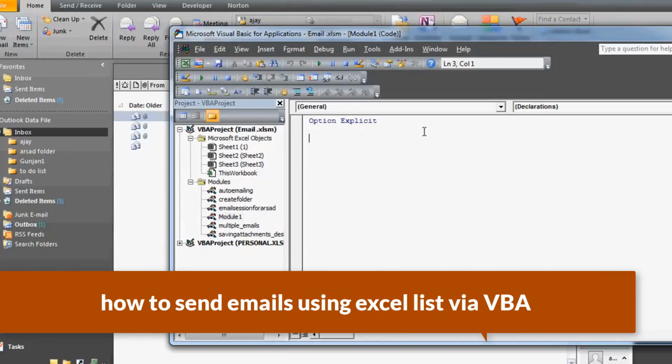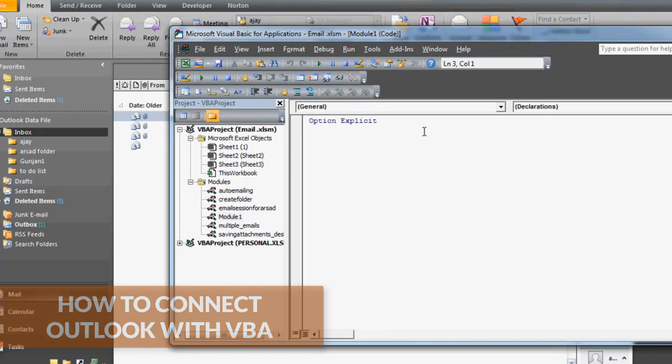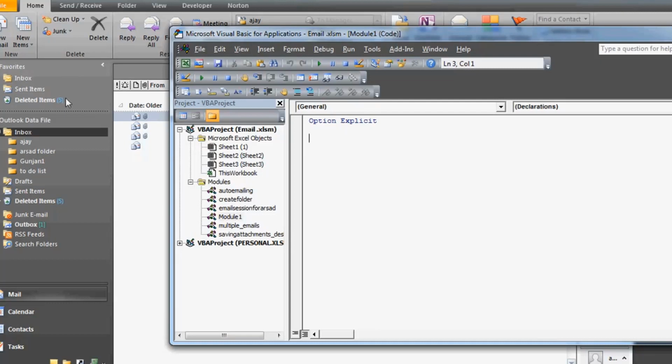So today we are going to talk about VBA, and we are going to make a program which can help you in sending out emails to multiple people.